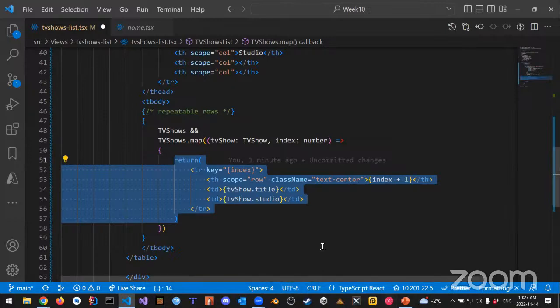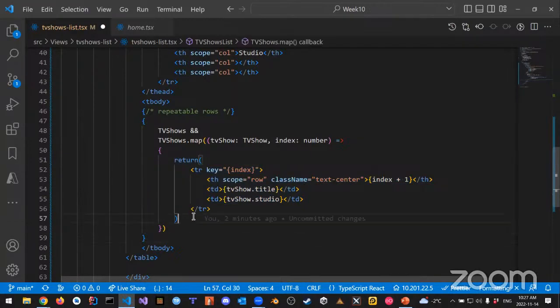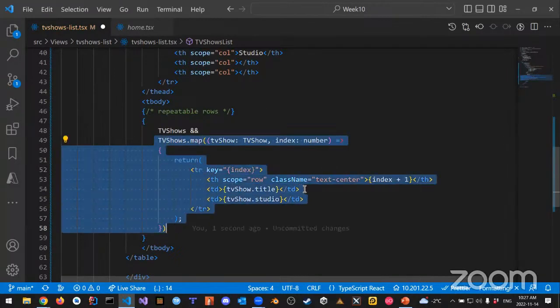For now, I'm using this return because I'm actually making an anonymous TV show component that I'm injecting into here. That's what I'm doing, and I'm doing this for every component. It's almost like I'm doing a for each loop where I'm looping through for every TV show and outputting this stuff. Does it make sense?